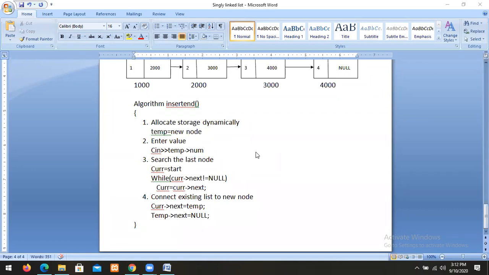How can we enter a value? In temp arrow number. So we can enter the value in the number field. Then set the last node. How can we set the last node? When the address field is null, that node will be treated as the last node. You have to search from the beginning, because we know only the first node's address. The beginning address is start. So I assign the starting address to current, and while current arrow next is not equal to null, if the address field of the node is not null, we can move from this node to the next node.